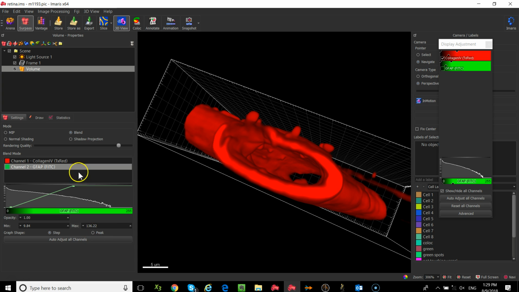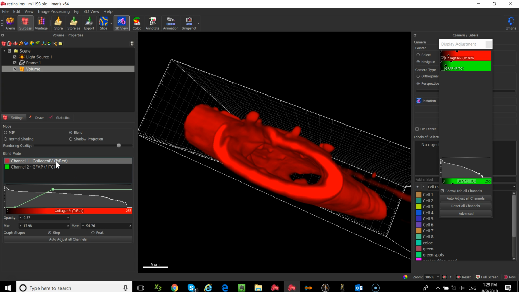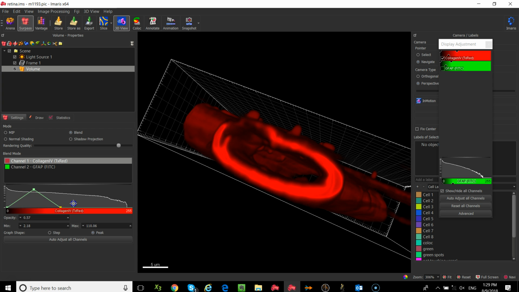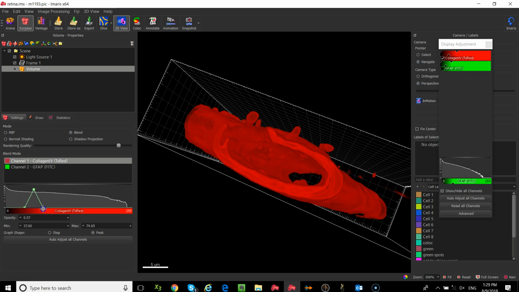If you switch to, make sure you're clicked on the red one because that's the one we're going to work with. Click on the Peak option and you'll notice that you'll actually now have 3 points instead of 2. Now what this will allow you to do is you will have control of each of those points individually. You'll be able to spread them further apart and bring them closer together.